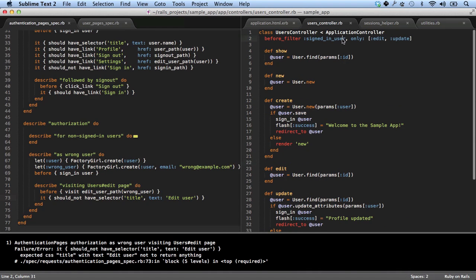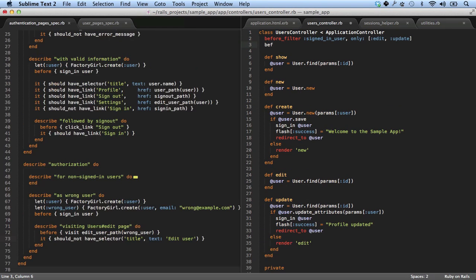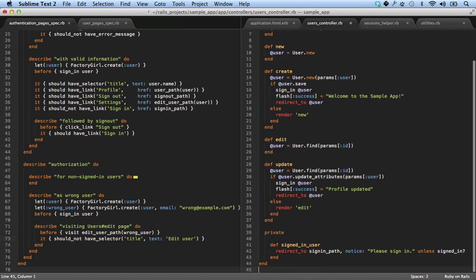Need to put in another before filter. We're going to call this filter correct user. So we'll start with edit. Of course, we need to protect update in exactly the same way.